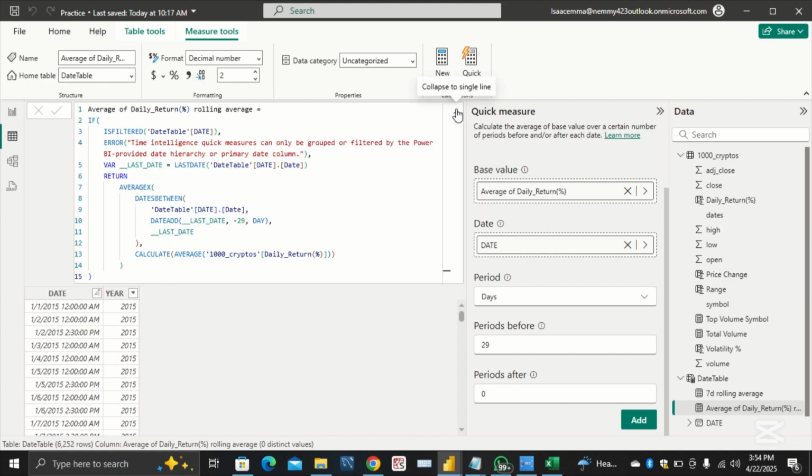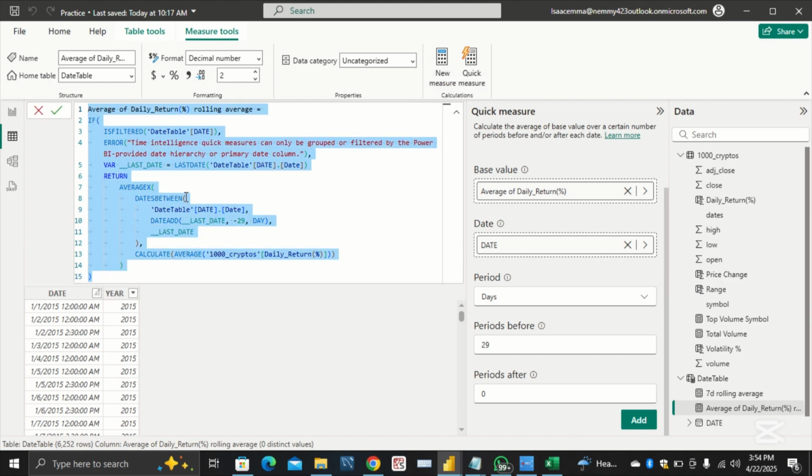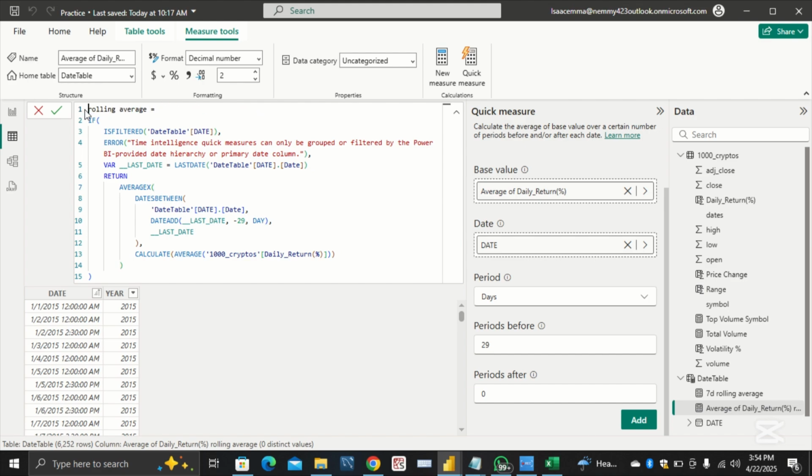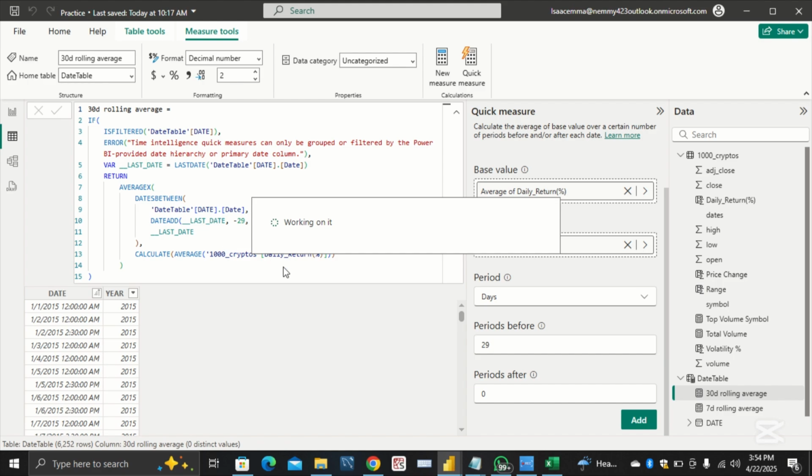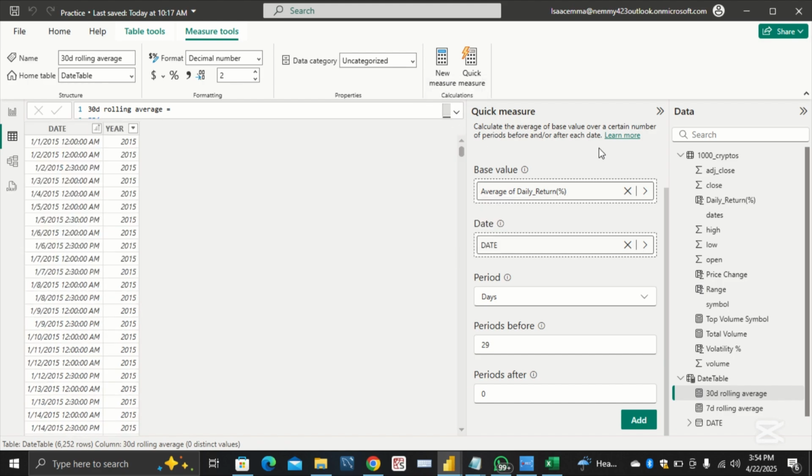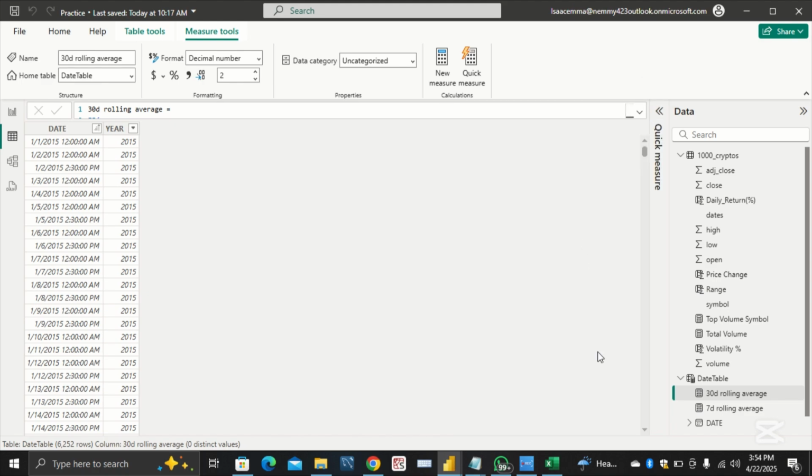So now it has created here. So this is the 30 days moving average. This one counts 29 before it. 30-day moving average. So let me show you how it actually works. Let me explain what we are doing here, so you understand how this moving averages work.